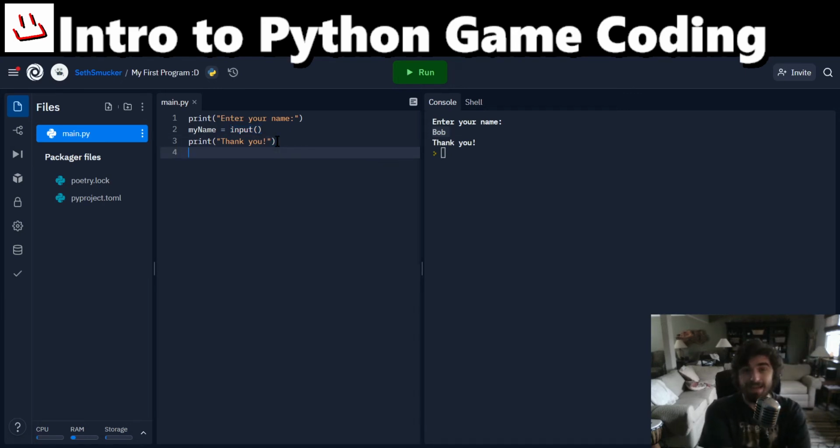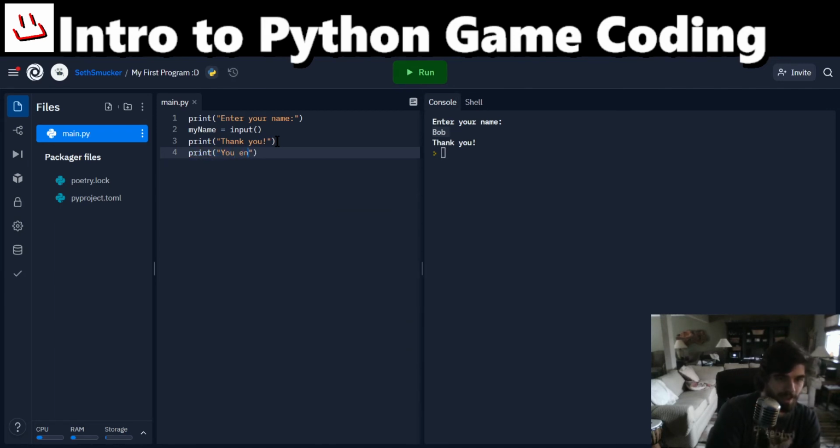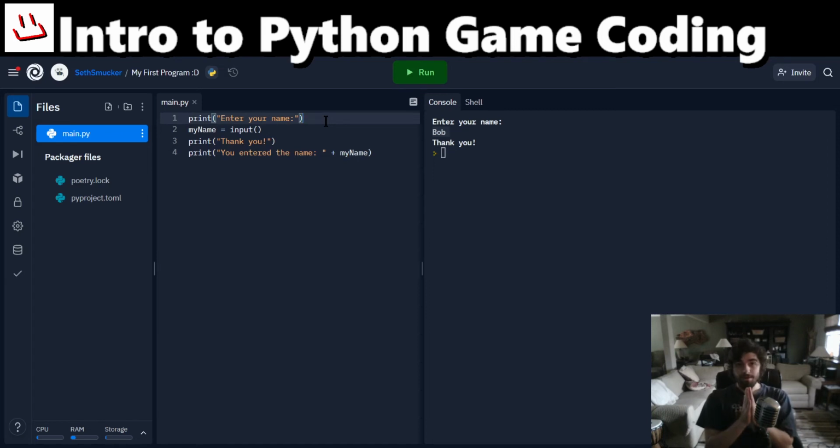We can use this in a million different ways. I'm going to print you entered the name in a colon. I'm going to put a space. Then I'm going to put a plus and I'm going to put my name, okay? I want you to take time and work through line by line in your brain or on a piece of paper what's going to happen to this. This is a little bit of a jump, so it's okay if you don't get this right off the bat. Okay, I'm going to give you some time to work it out. Ready, go. Pause the video, come back whenever you're ready.